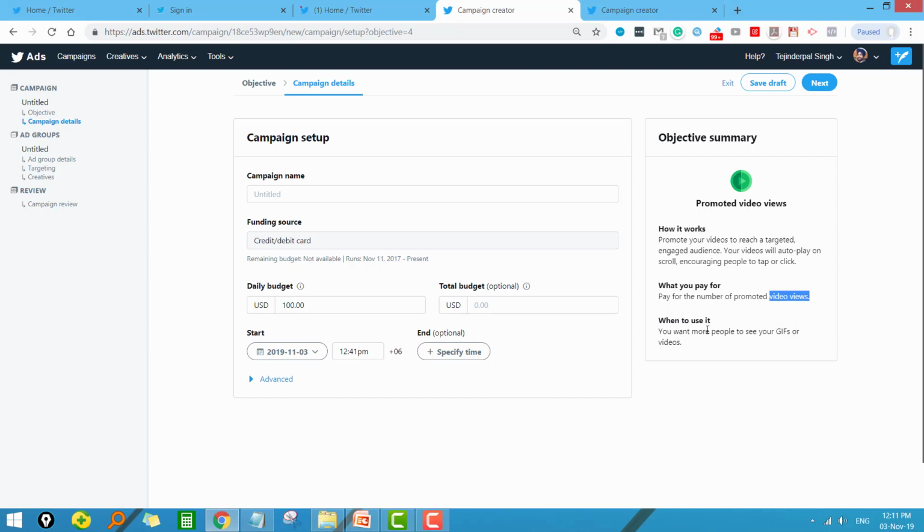And when to use it? When you want more and more people to see your GIF or video formats. In simple words, if you have any video, for example, a video related to your corporate social responsibility or a video related to your product launch, then this type of objective is an appropriate one. So just try to use this one.